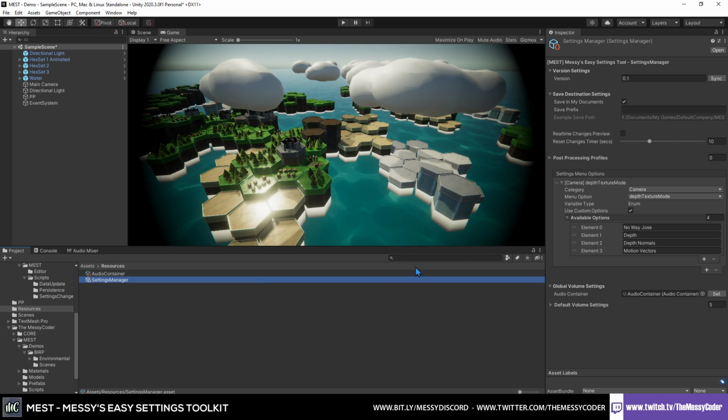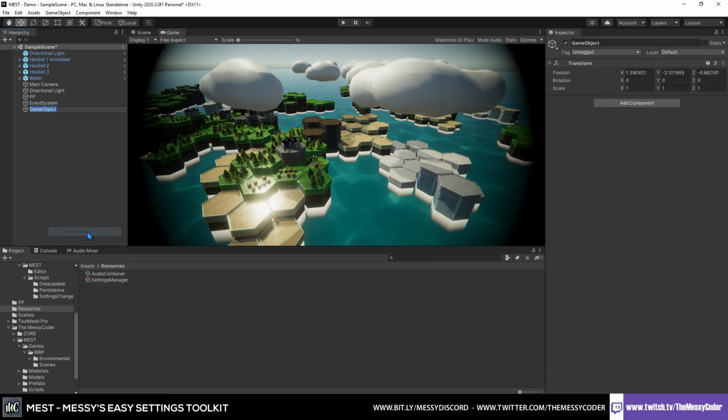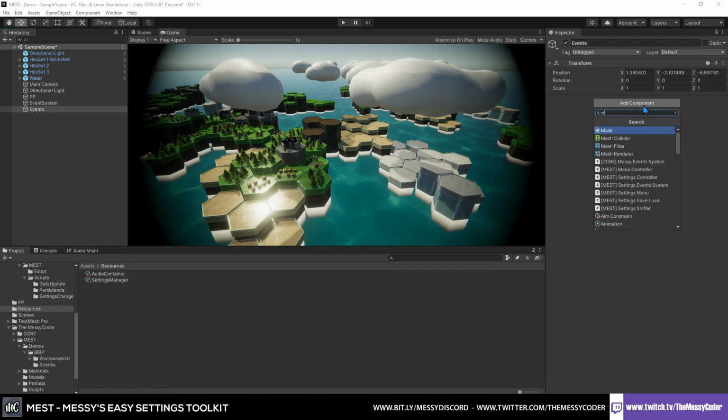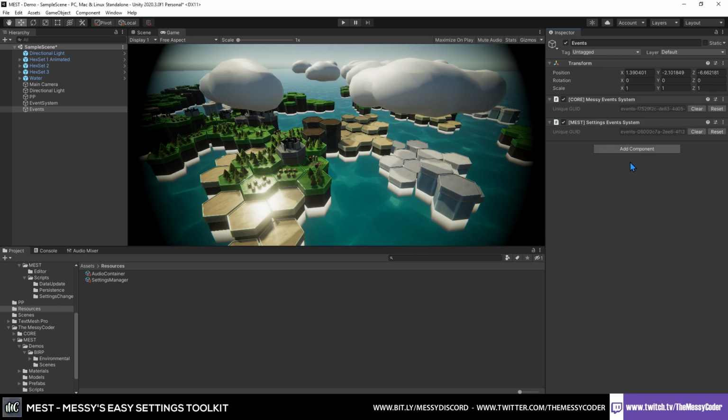We need a couple of things to get our scene set up. We need to get this save a load working, for one thing. So to do that, I'm just going to create some empty objects. I'm just going to call this one events, and we're going to grab the messy, actually, you know what, events, if I just type in the word events. And you see here, MEST settings event system. Great. It'll automatically push in the core Messy event system as well. So you get best of both worlds.